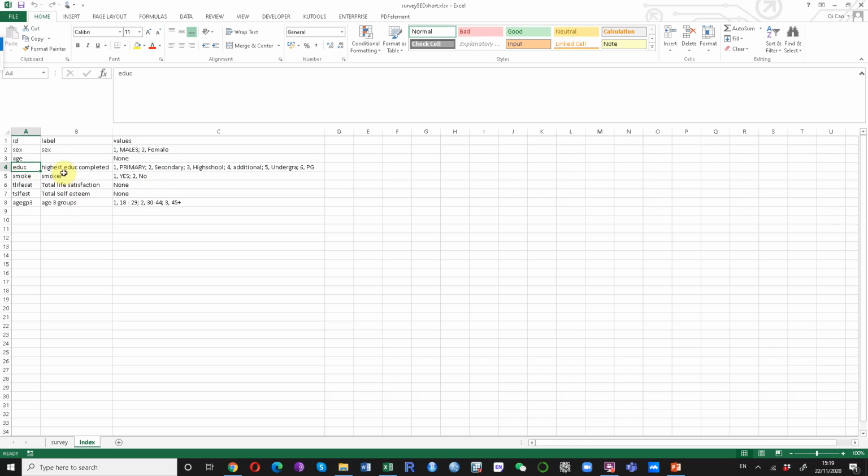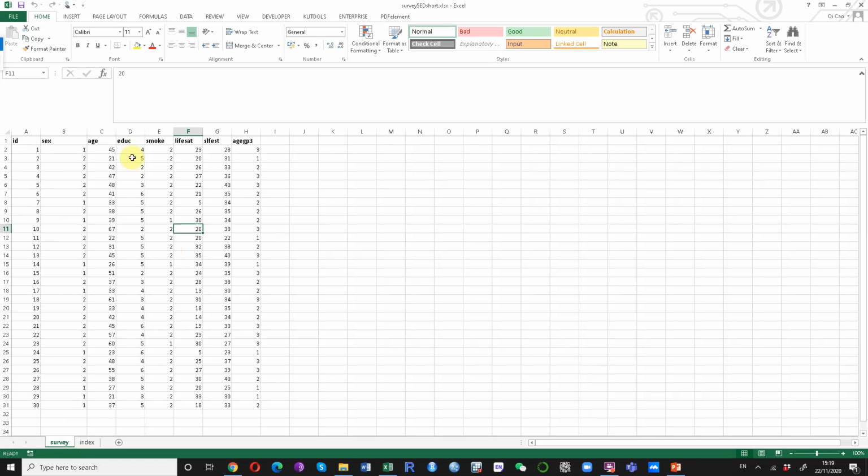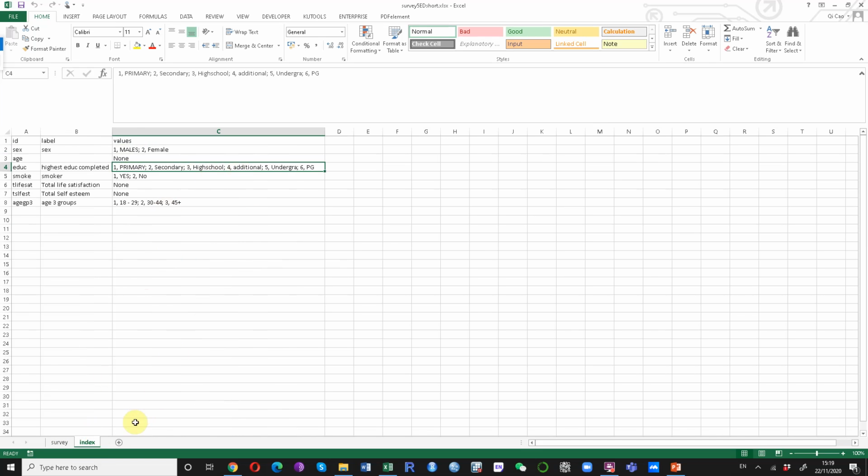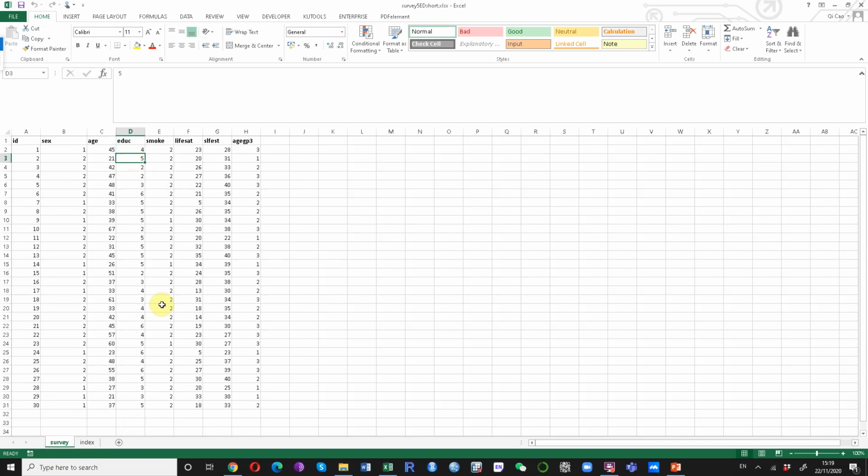And this label is explaining what these variables really are, and values explains what these categories, if you like, stand for. So educ, it's actually highest education completed. So 1 stands for primary, 2 is secondary, 3 is high school, 4 is additional, 5 is undergraduate, and 6 is postgraduate. So when we come back to the actual data, you could see that 4, okay, now I know that 4 is actually additional to high school. 5 is actually undergraduate, so there is a meaning behind all these numbers instead of just the numbers.